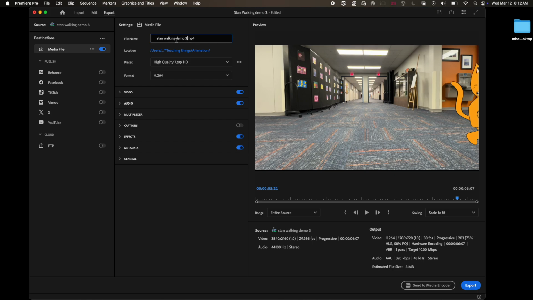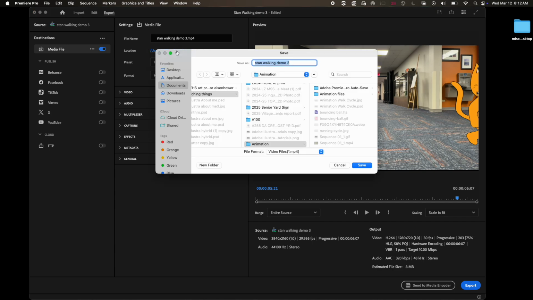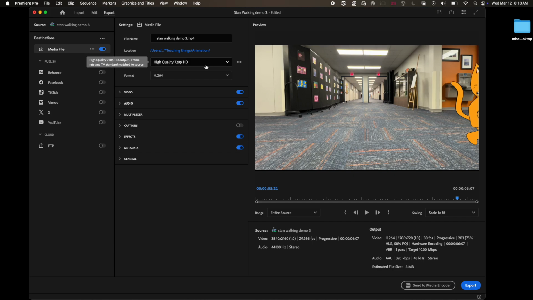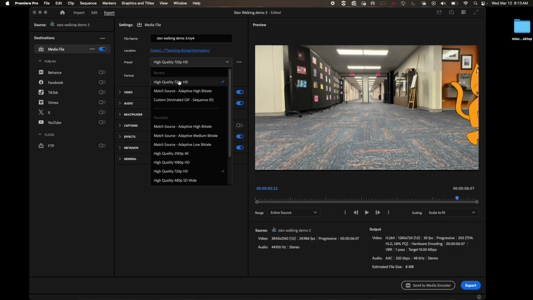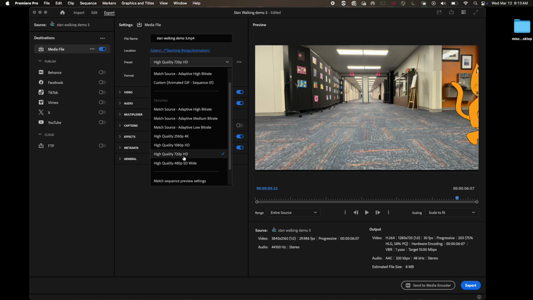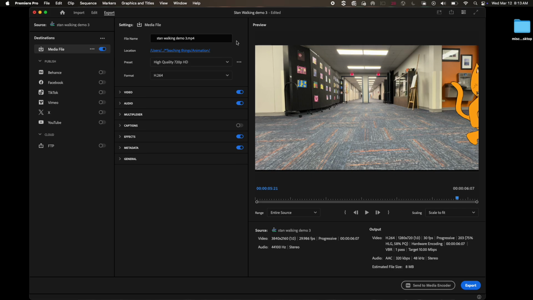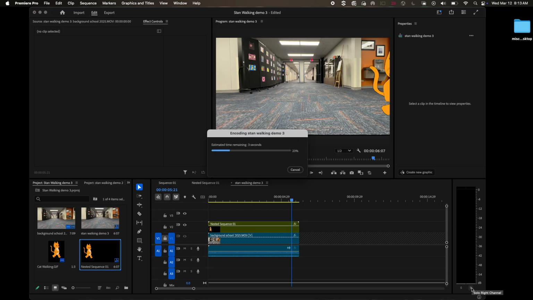It should come up since I named it, but if you skip that part, make sure you name it. And then make sure you are putting it in your folder so you know where it is. Otherwise, it's going to save it somewhere in the deep, dark folders of your computer, and you will never find it. Click Save. And then for the preset, I'm just going to do high quality 720 HD. We don't need like 1080 or 4K stuff. This starts to get low quality, but 720 HD is plenty for this. Once it says that, I'm going to click Export.